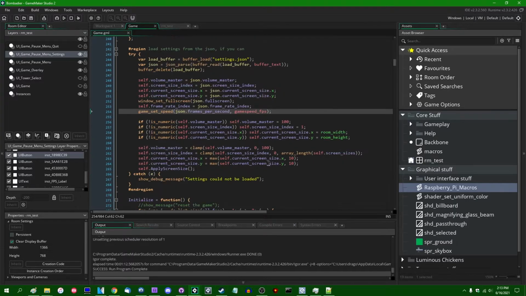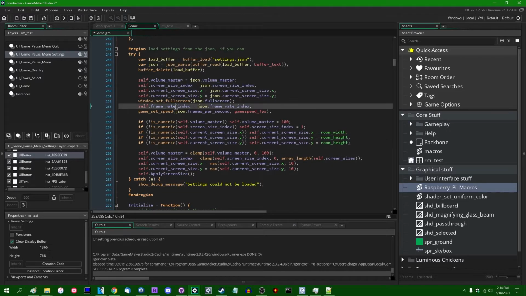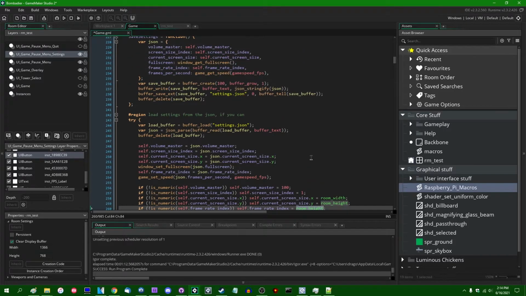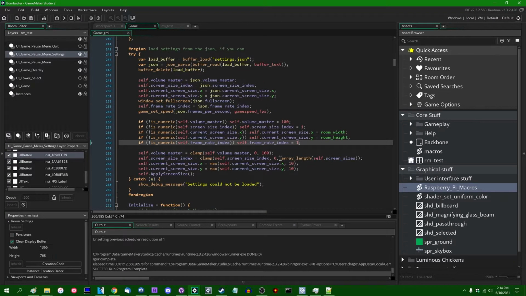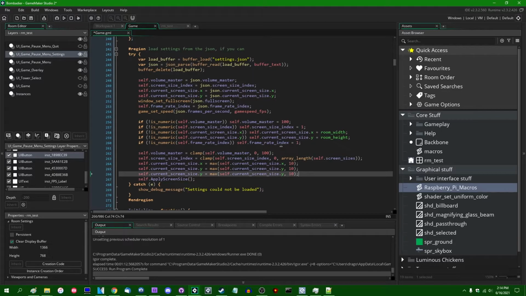Game speed FPS. And we can attempt to validate the frame rate index, with the default being, what's the default? 1? I think it's 160 FPS. And constrain it so that we can't set it to something outside the bounds of the array. Minimum 0, maximum array length.